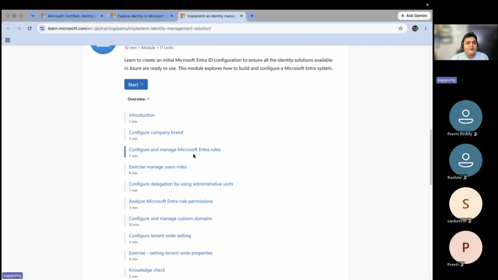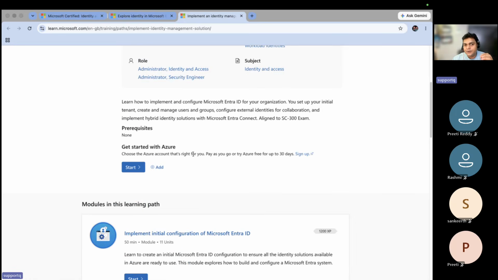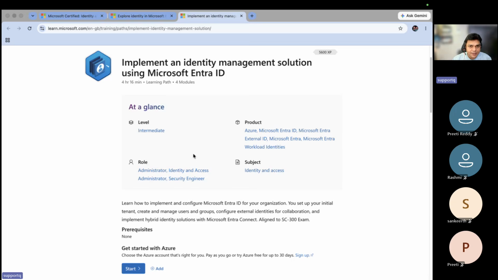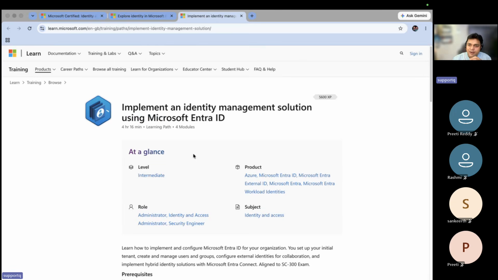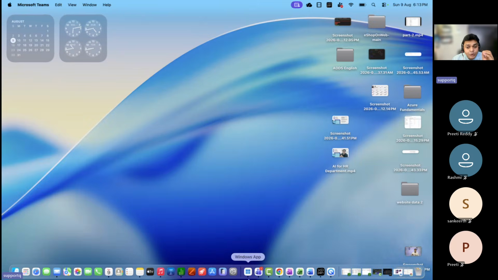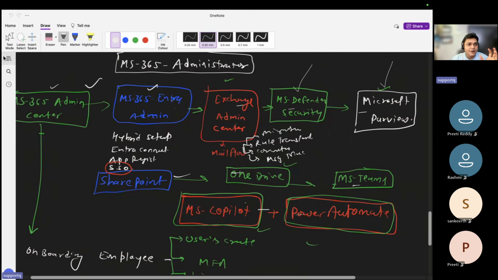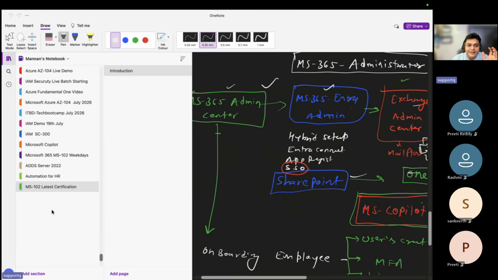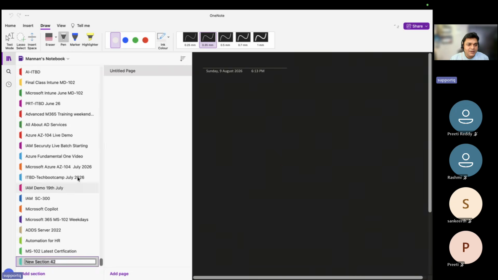Configure and manage Microsoft Entra roles. When we talk about the roles, it means that you need to configure the RBAC service, role based access control. A number of users we can easily configure over Microsoft Entra Admin Center, and you can assign the role to each and every user account. These all are the points, and we will discuss each and every topic as per the content provided by Microsoft. But you should start from the very basic. So let me tell you about the base and importance of the IAM service.